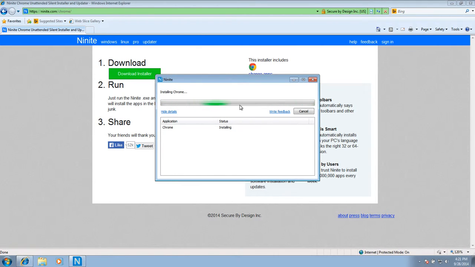Once it's done, this whole bar will fill up green, and then you'll be able to click on close. This cancel button will change into close. It takes a couple minutes. Chrome is a really good web browser. It is quite large, so it does take some time to finish installing it. Alright, so status was okay. So that means it was installed properly.